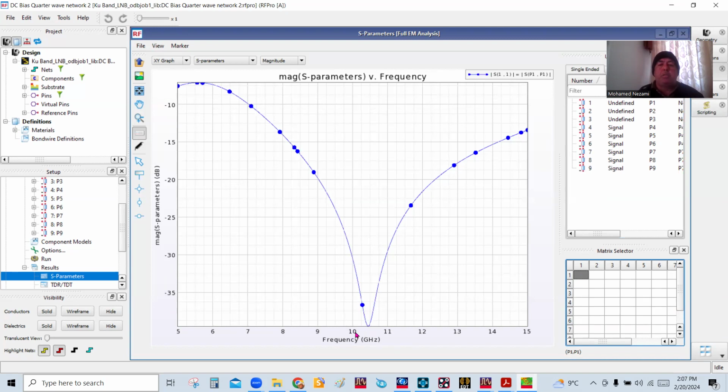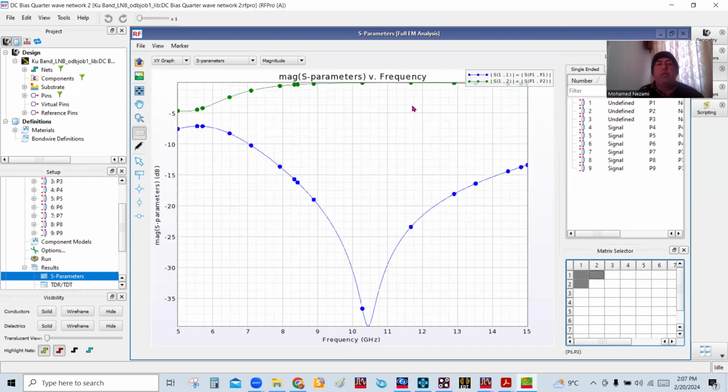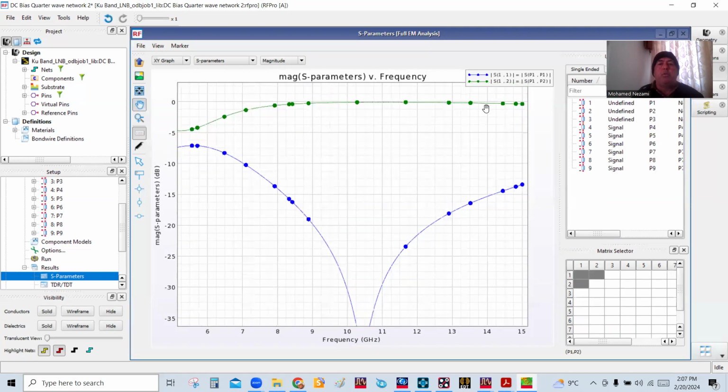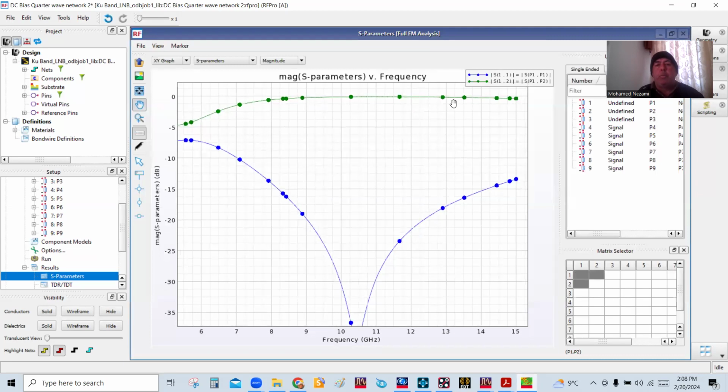It resonates at 10.5 gigahertz, and that's what I wanted. And if we go from 1 to 2, of course, the response is also good. You get very little loss, okay? And it's all pass in here. And if you look at the output return loss, it's the same thing. So this is this. Now, let's look at the second one.